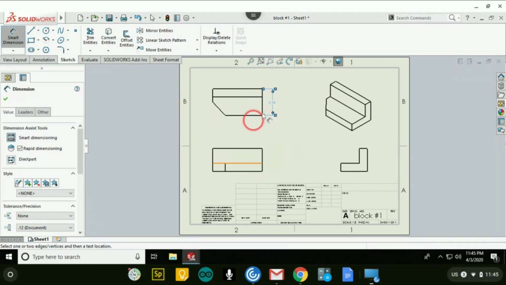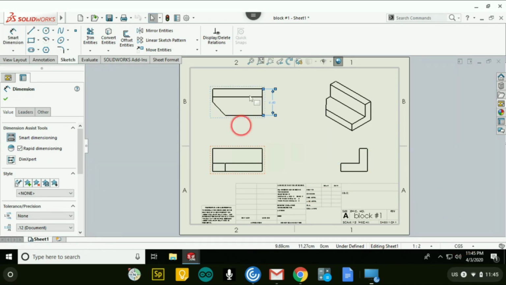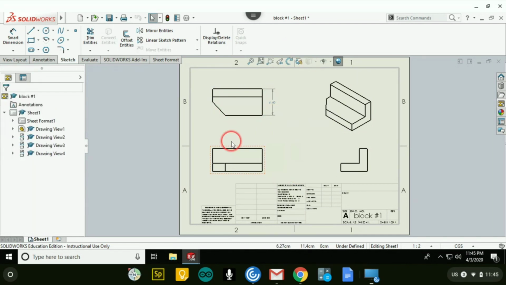As you can see, I already forgot my rule. I did not change the units to centimeters. Luckily for us, when we're creating a drawing, it is more forgiving than when you're creating a part and you change the units in the middle of it. It's more forgiving when you are creating a drawing. So as you saw, it automatically changed it for me. But when you're making a part, it'd be a little more difficult.